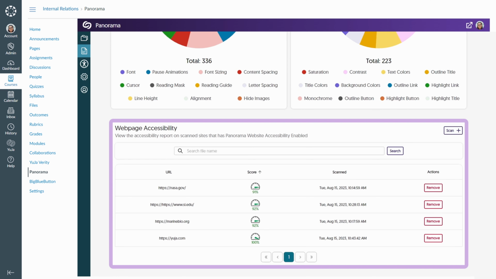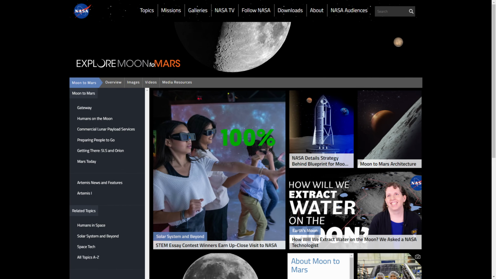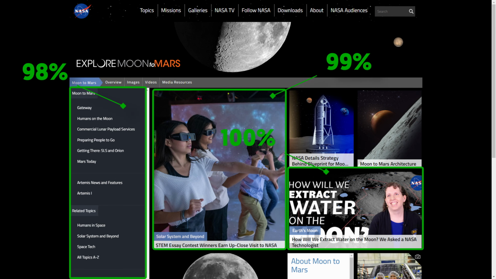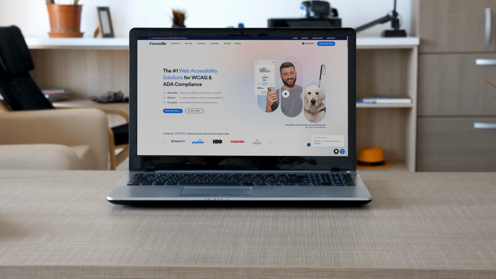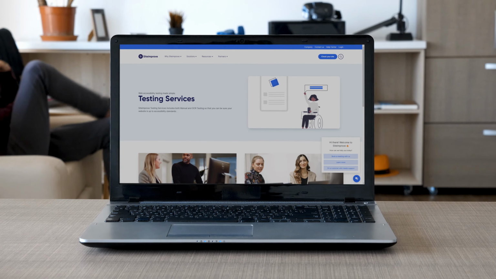And if you'll allow me to pull out my crystal ball, I can tell you that in a future release, we'll be adding domain-level website traversal to provide fully automated scanning of websites. This should eliminate the need for institutions to purchase separate website accessibility scanning tools, so you can spend your money on the things that matter.